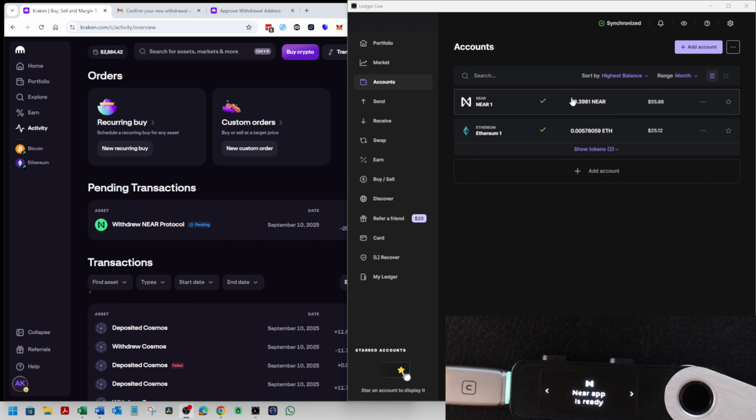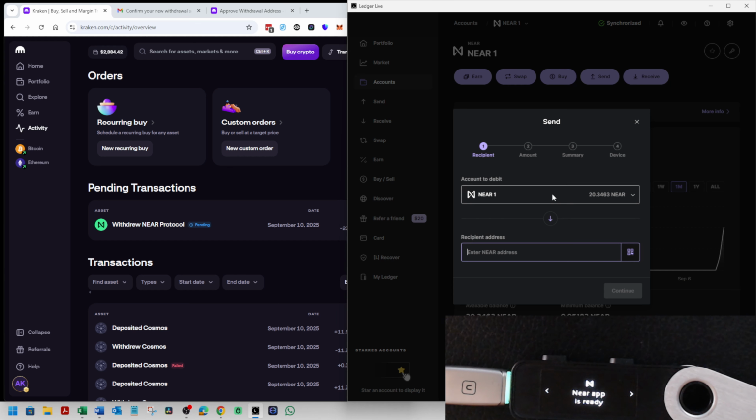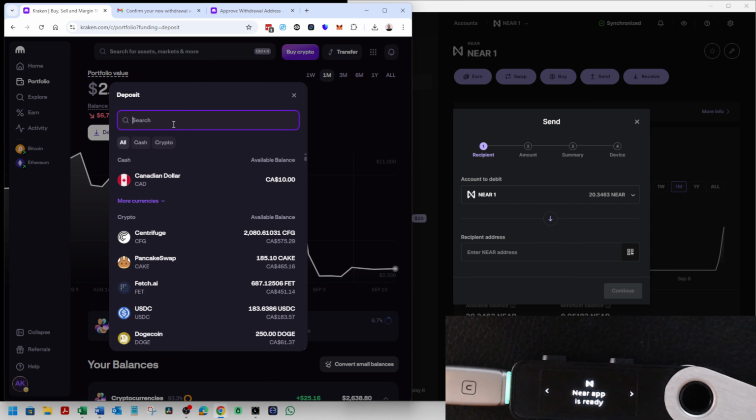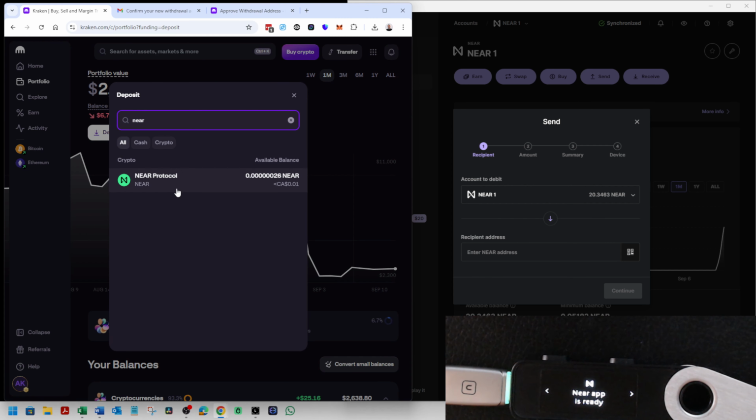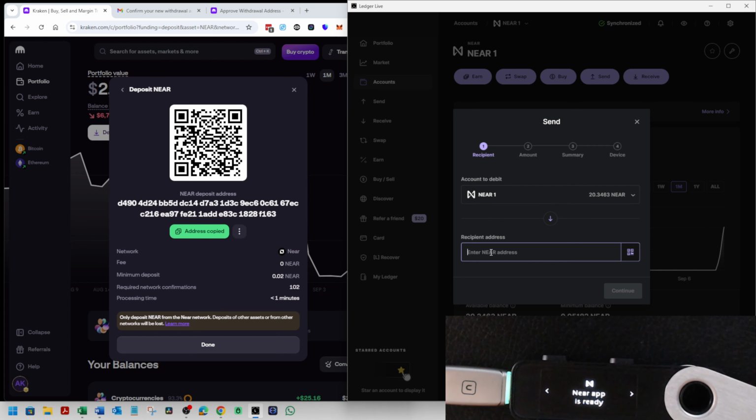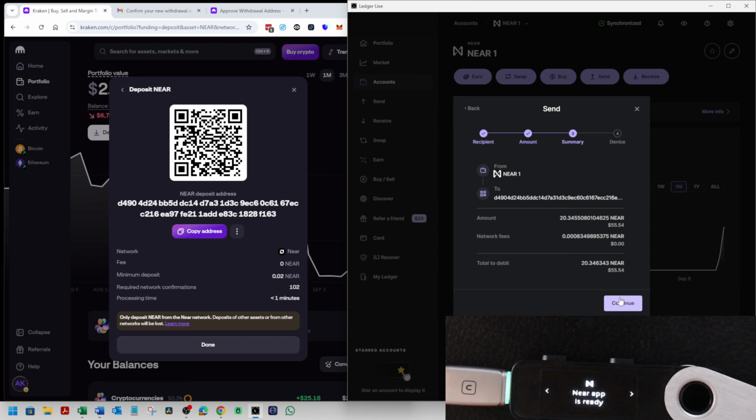So I'm going to click on Near and then send. I have to enter the address. So I'm going to go to Kraken, click on deposit, type Near, select it, copy the address, paste it in the Ledger Live software, continue. I'm going to select the Send Max option. There's a small fee, continue.